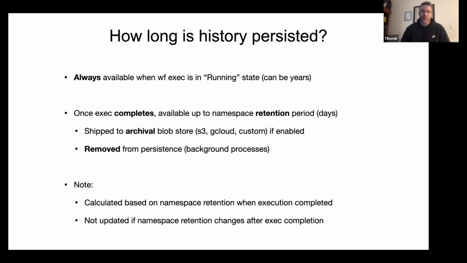Every workflow execution that we start is executed given different parameters, one being the namespace where this execution should be running. Each namespace has different types of configurations, one being a retention period, which is in days. So once the workflow execution completes, we calculate the time of its removal based on the namespace retention. Before it's removed, if you're using the archival feature in OSS, it is shipped to the blob store that you have configured, and then removed from persistence by background processes.